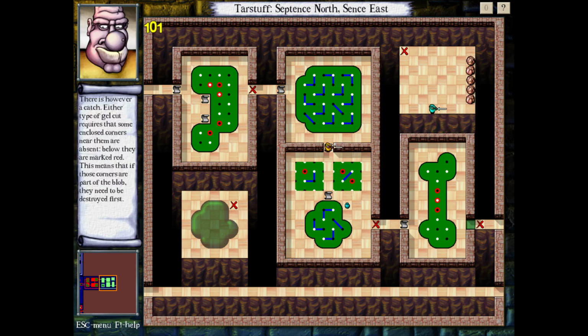There is, however, a catch. Either type of gel cut requires that some enclosed corners near them are absent. Below, they are marked red. This means that if those corners are part of the blob, they need to be destroyed first. Now look at the following groupings of enclosed corners. Although each group is a correct configuration, they are all blocked by another enclosed corner that would have to be removed first. There is no cut you can start with, so this blob cannot be removed this way.